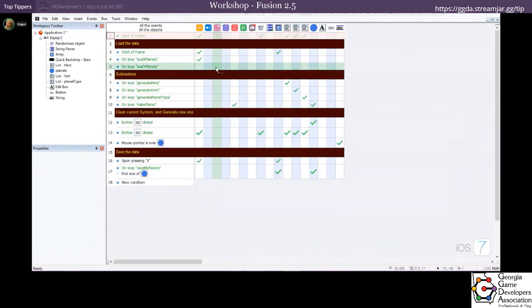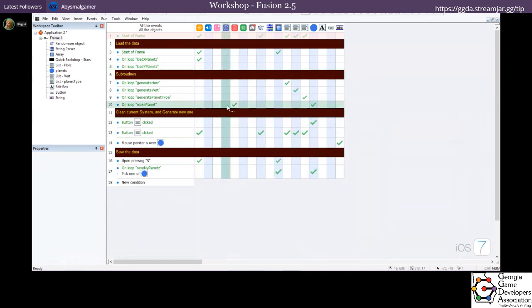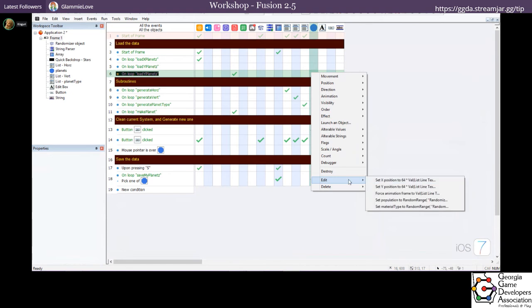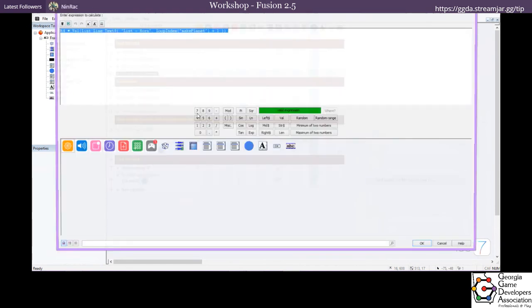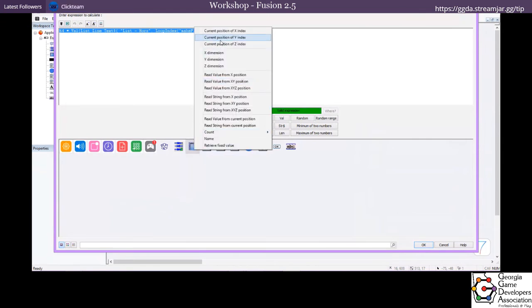So loading data, we're going to create an object on the load planet Z. It's going to be our planet again. Probably just steal that event, change it, and then we got to change the data here. So instead of setting X position to the formula from our data pool from read value from XY.